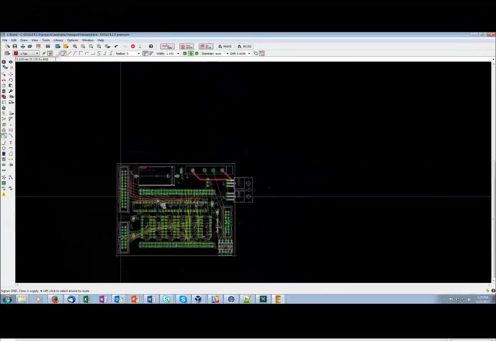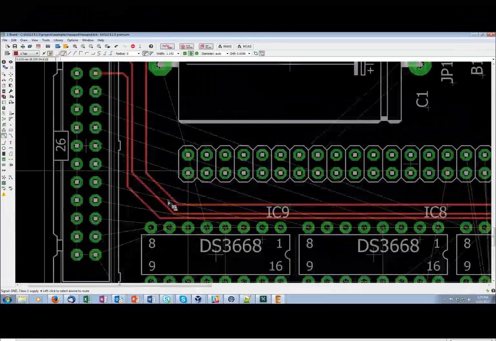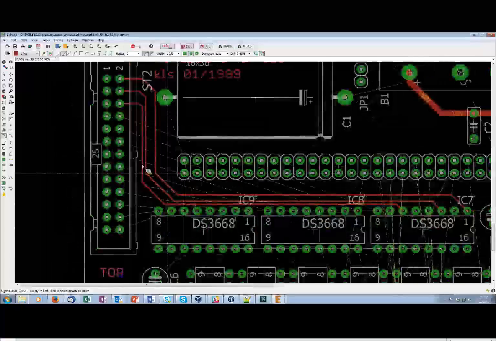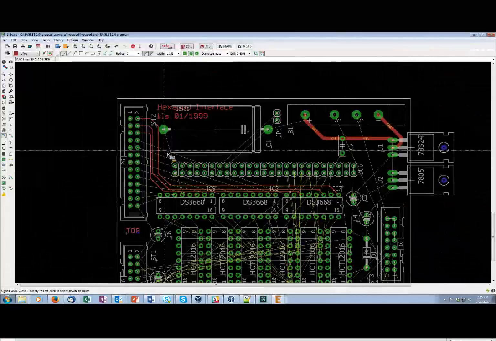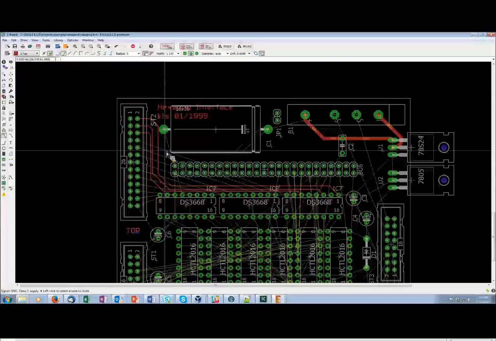Now, a few general points about routing in general. Always keep shortest paths as best as you can. The shorter a trace is, the less likely it can behave as a transmission line or as an antenna. So rule of thumb number 1, keep everything short. As short as you can keep it, the better off you'll be.